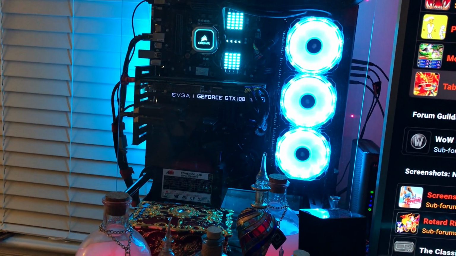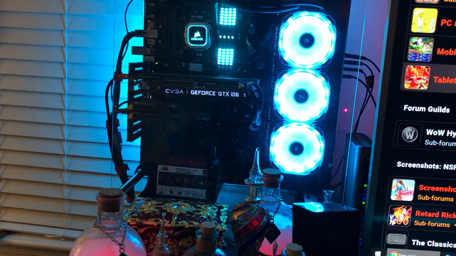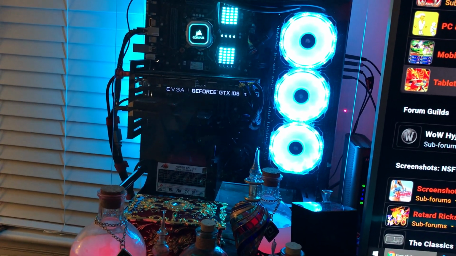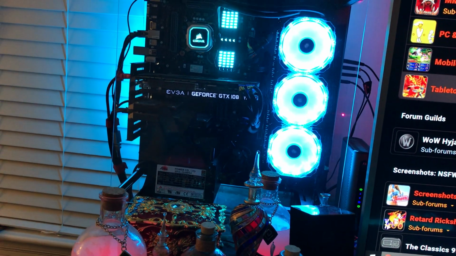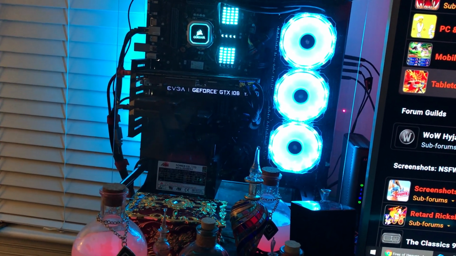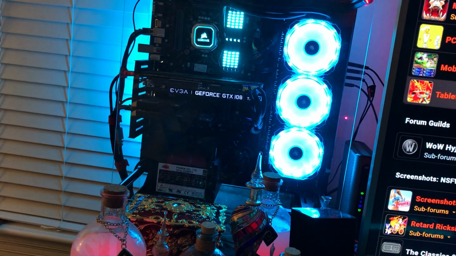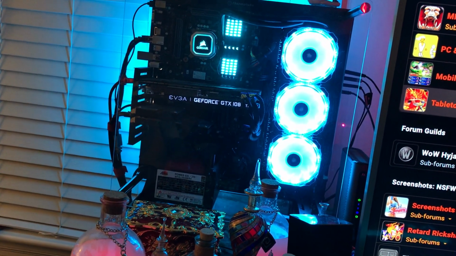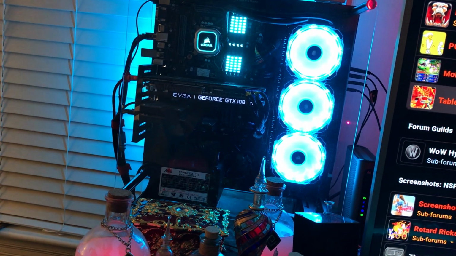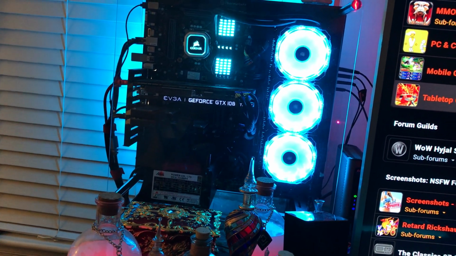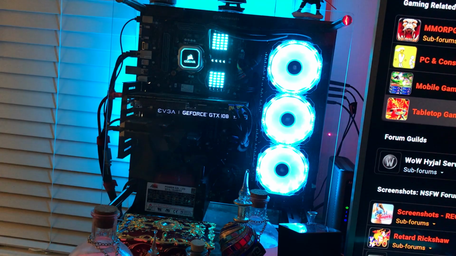You take your RGB fans and plug them into the module they came with. You then take that module and plug it into the secondary module. It's called the Commander or something, Commander Pro Plus. You take that module, then plug it into the motherboard. That then ties everything into the iCUE software, and it actually works very nicely.